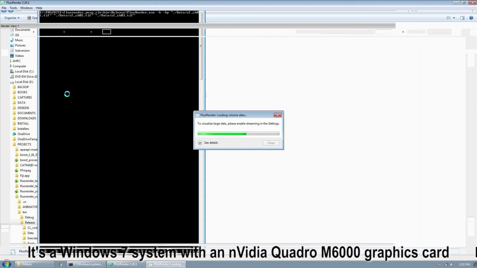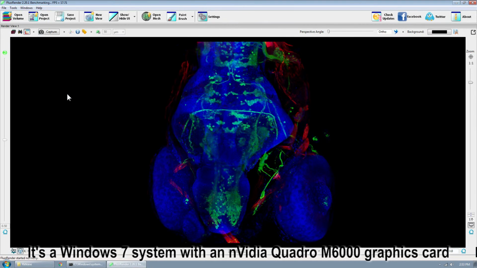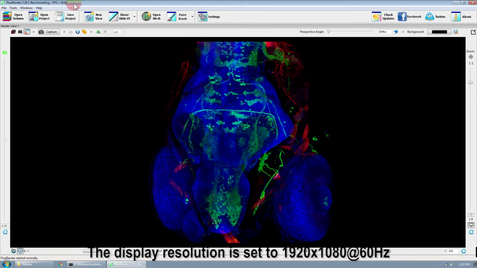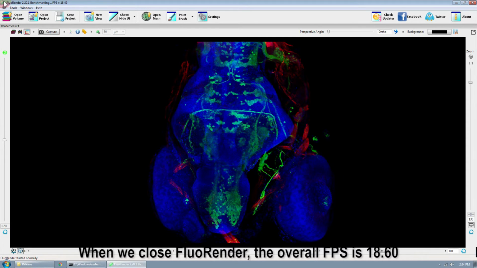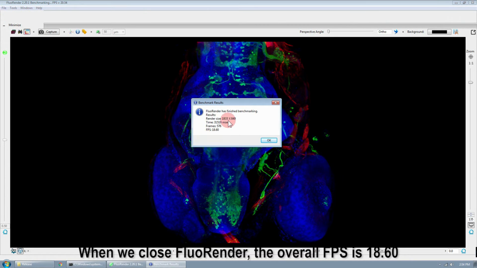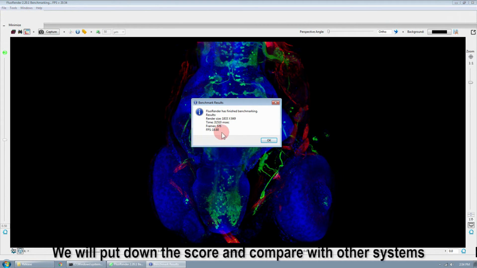It's a Windows 7 system with an nvidia Quadro M6000 graphics card. The display resolution is set to 1920 by 1080 at 60 Hz. This computer is mainly used for developing FluoRender. It has a relatively fast rendering speed at over 18 FPS. Let's keep the benchmark running for about a half minute. When we close FluoRender, the overall FPS is 18.60. We will put down the score and compare with other systems.